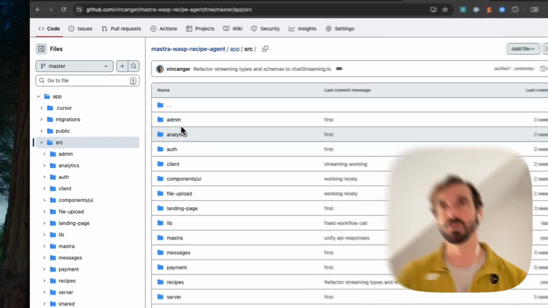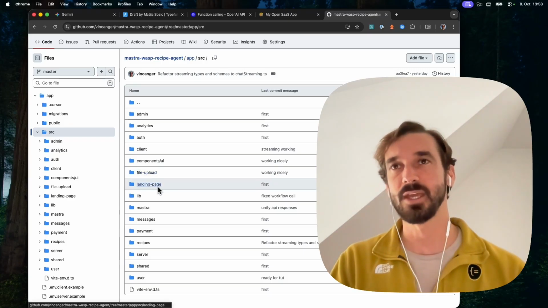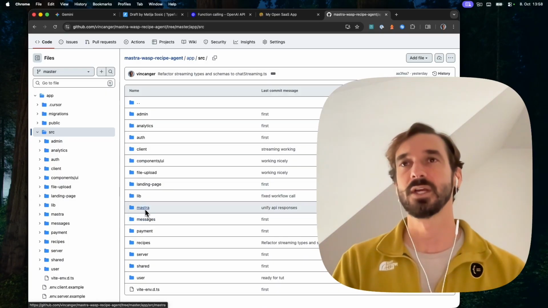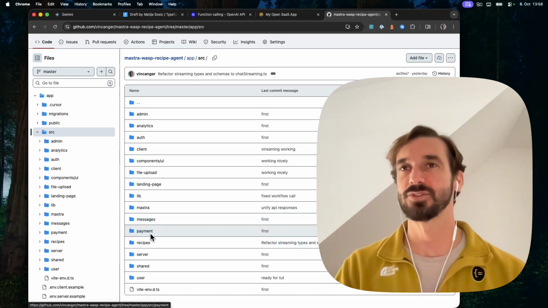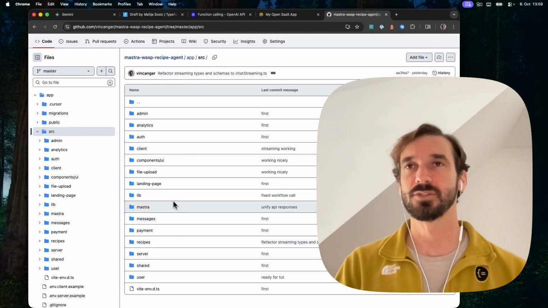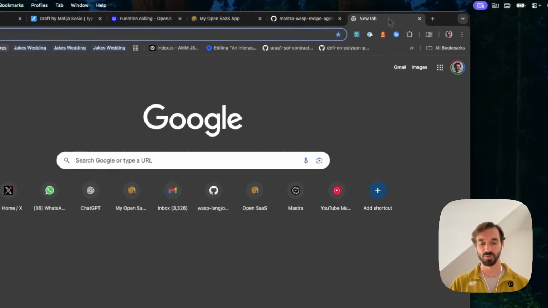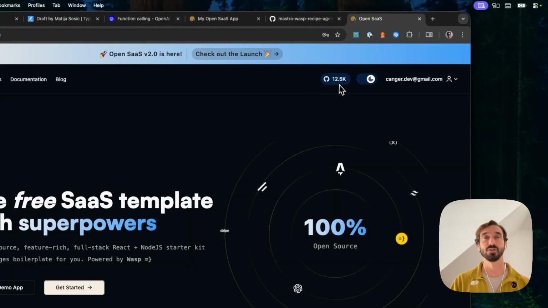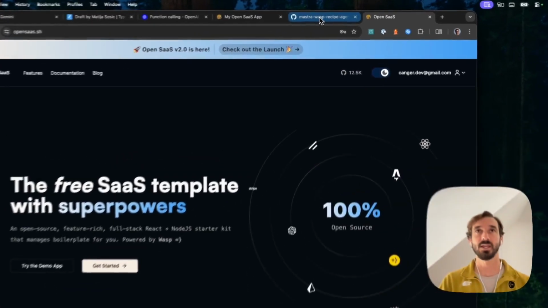It's got an admin dashboard. It's got analytics. It's using ShadCN components, file upload. It's got its own landing page with nice pre-built components for you. It's got all of the agent work and agent workflows in the master folder, payments with Stripe, a bunch more. So it's really a full-featured code base. And like I said, it's built on top of OpenSaaS, and OpenSaaS has over 12,500 stars, and lots of people launching SaaSes and startups using it. So check it out and have fun.